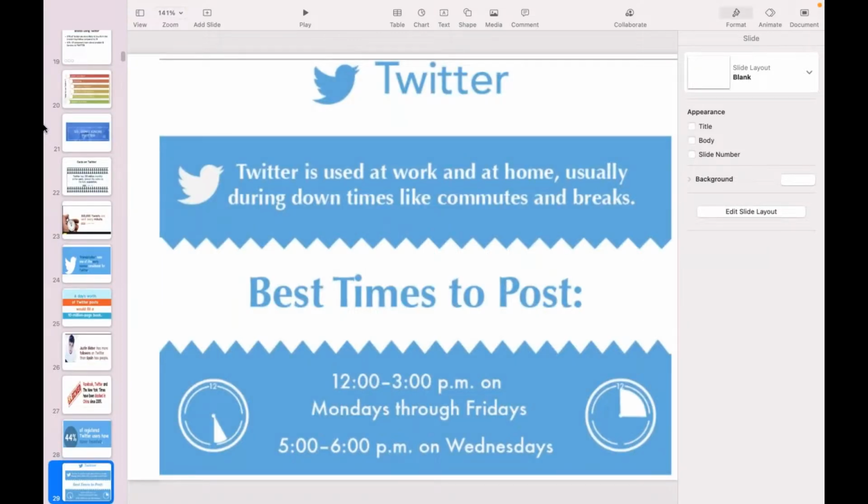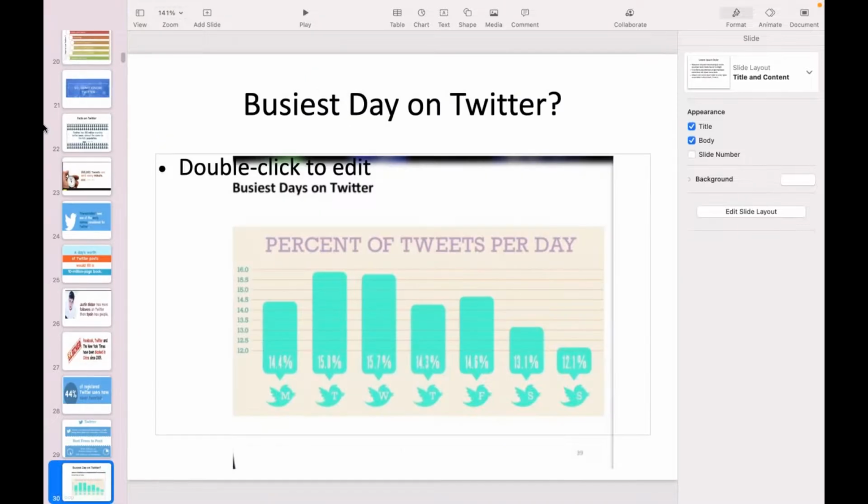Twitter is used at work and at home, usually during downtimes like commutes and breaks. One of the facts says the best time to post is 12 to 3 p.m., Mondays through Fridays, and 5 to 6 p.m. on Wednesdays. So what are the busiest times on Twitter?